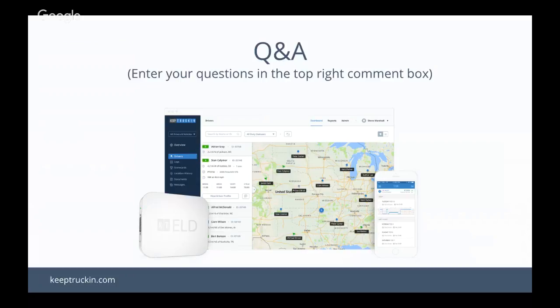So that would be a case for deactivating a driver profile, which you can do from your online Keep Truckin' dashboard. In the admin panel, that's where you have access to all of your driver profiles, and you'll be able to make that change. I believe it's just in the action column. You would go options and choose to deactivate that driver.